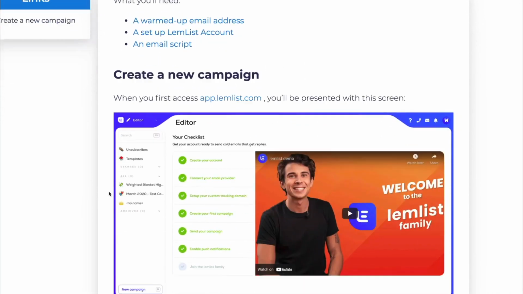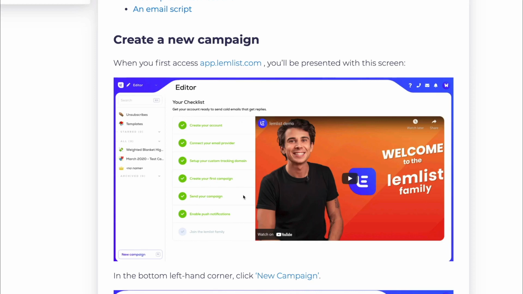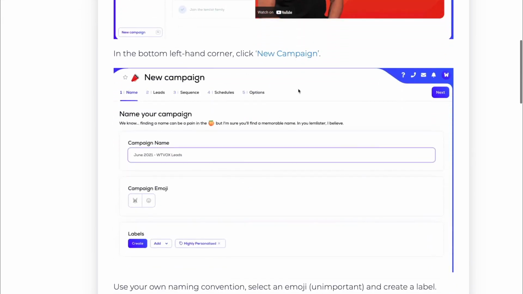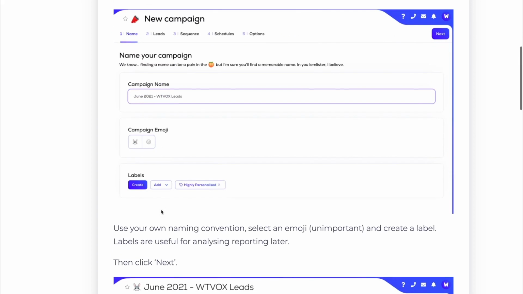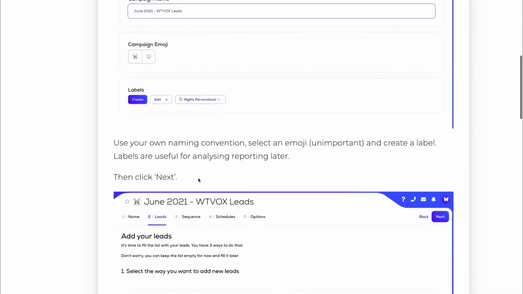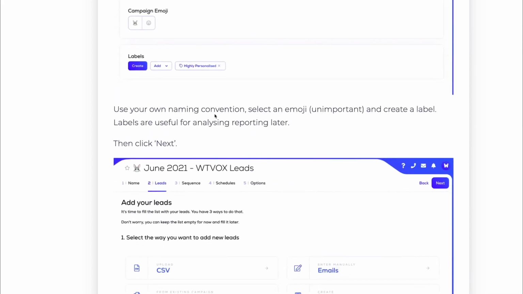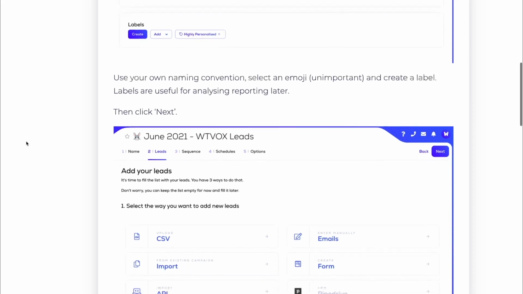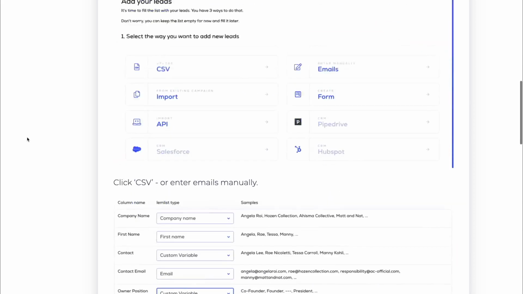Now, when you first access app.lemlist.com, you'll be presented with this screen right here. On the bottom left hand, you can go ahead and click New Campaign. And by the way, these all have hyperlinks as well. Use your own naming convention, however you want to structure it. Select an emoji, it's not important, but do it nonetheless, and create a label. Labels are useful for analyzing reporting later. And then you're going to click Next.